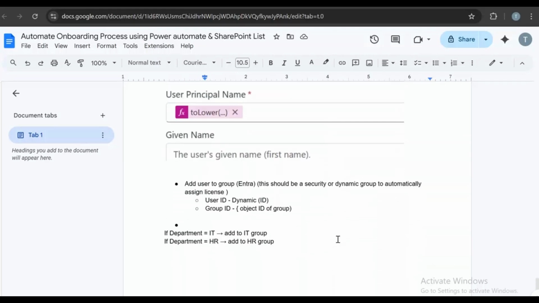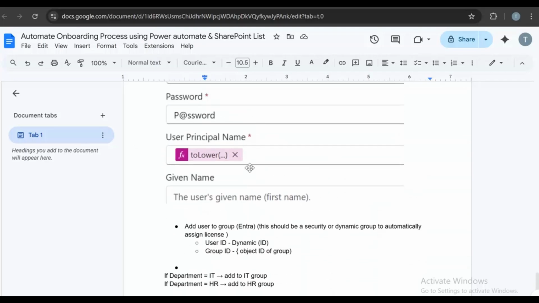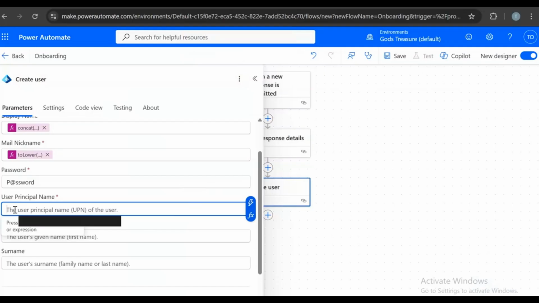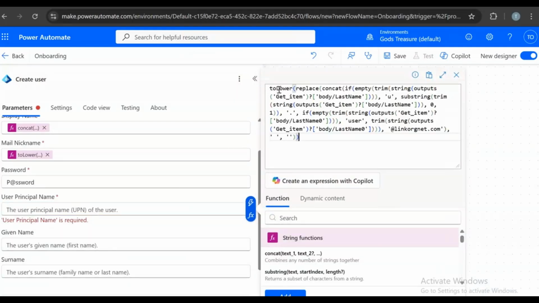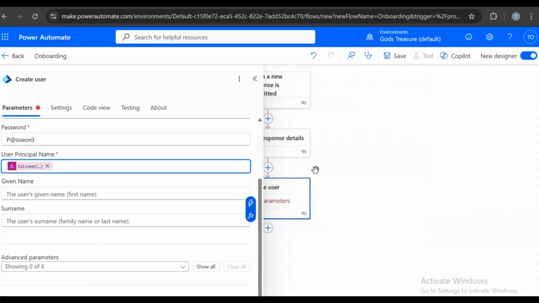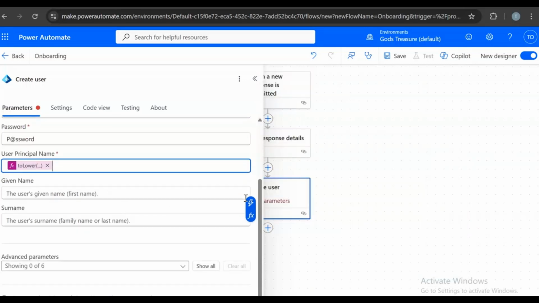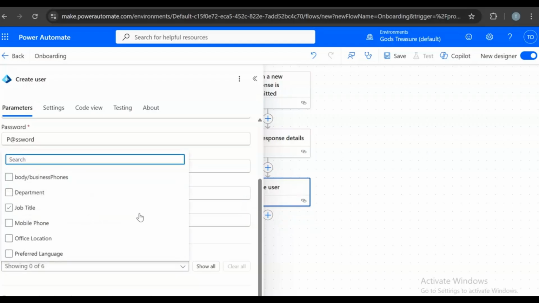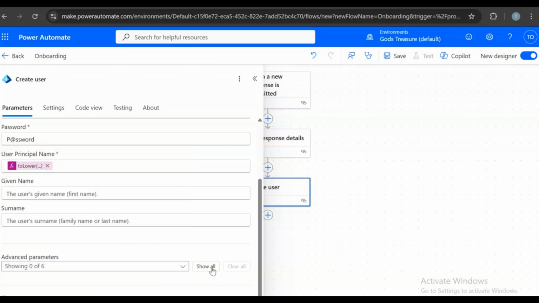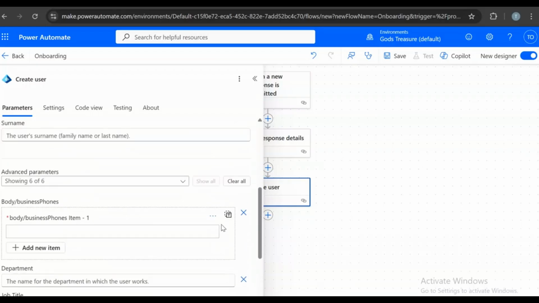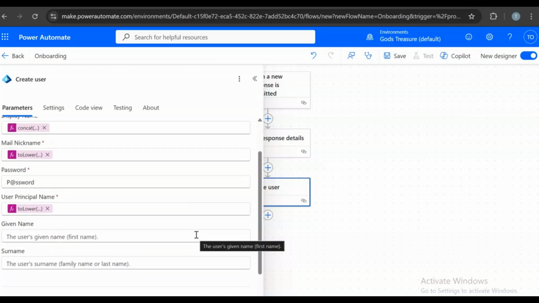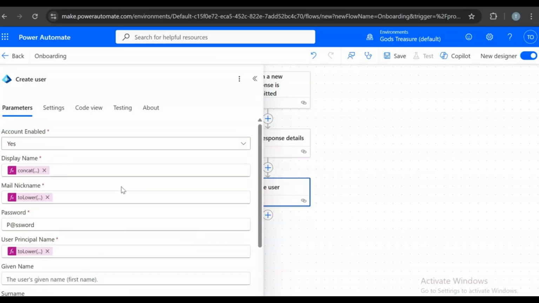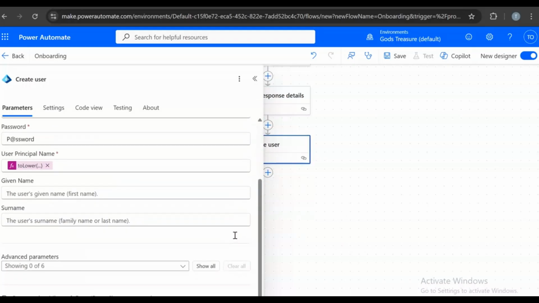And then for the UPN, I would copy this. Okay, so it looks like this. It's the user principal name. I did the same thing here: insert expression, paste this here, and click on that. Given name, I'm just going to leave that. Surname, I'm going to leave that. Advanced parameters, I think I'm going to leave those too.